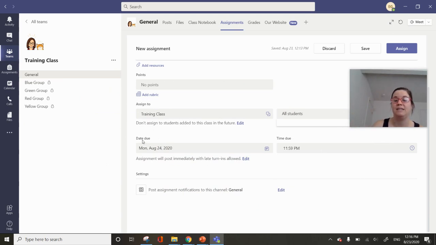Then you need to click a date due. This is the date it needs to be done and returned back to you by, and a time due. So what time is that due on that date? I've been testing it out, so the students will actually see if it's late or not, and then you can choose whether or not you want to take points away or if you want to accept it late. But they can still edit it after the due date, and they can turn it back to you.